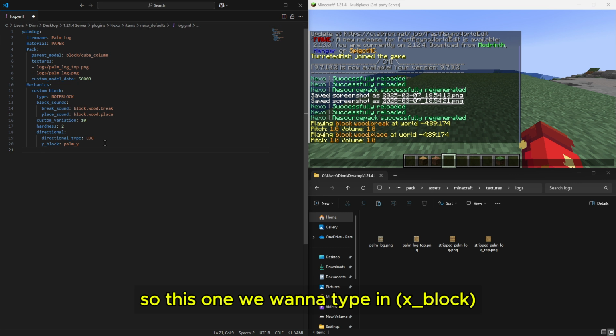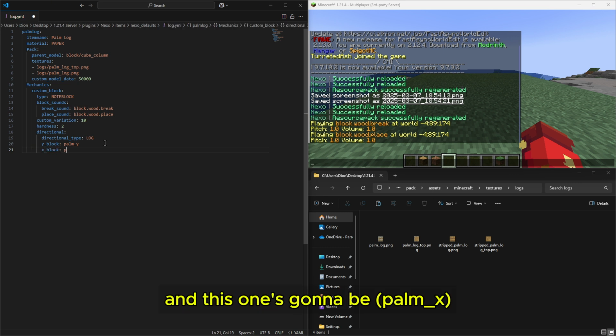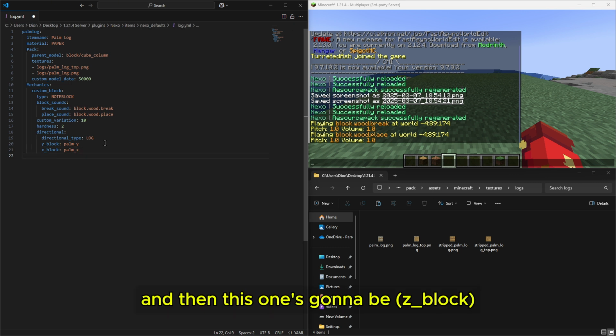So for this one, we want to type in x_block. And this one's going to be palm_X. And then this one's going to be z_block.